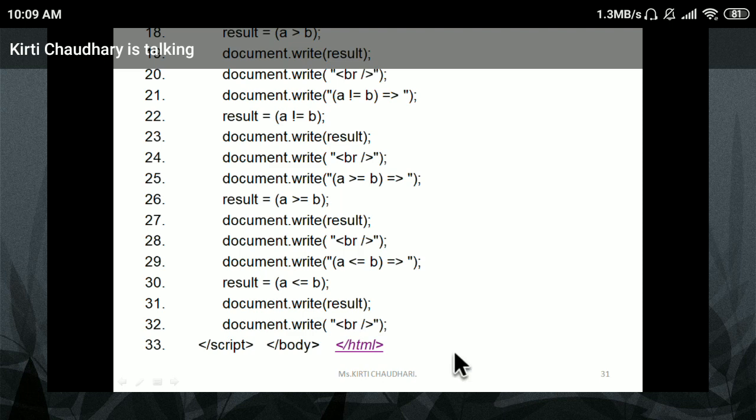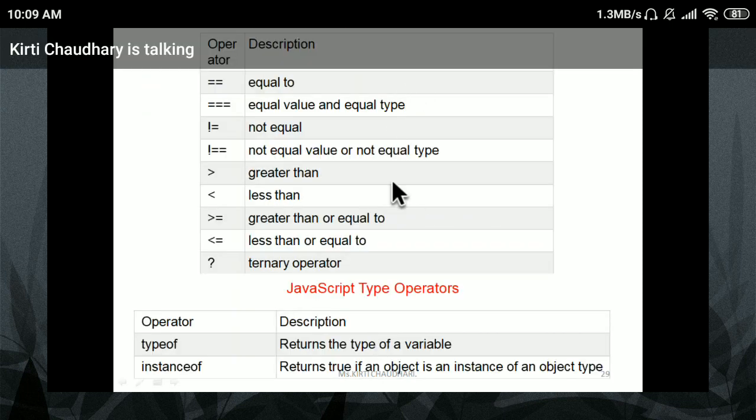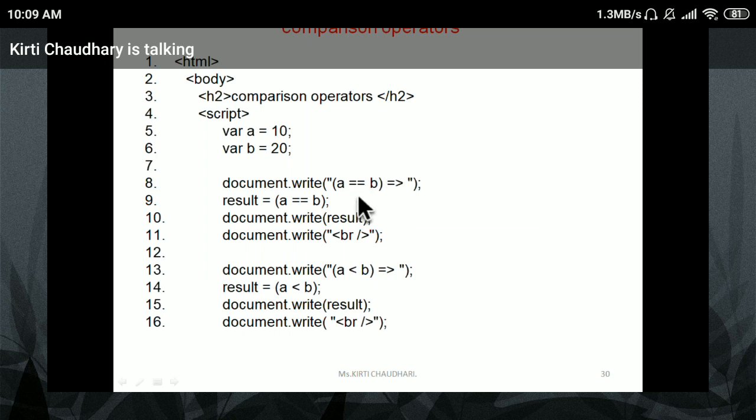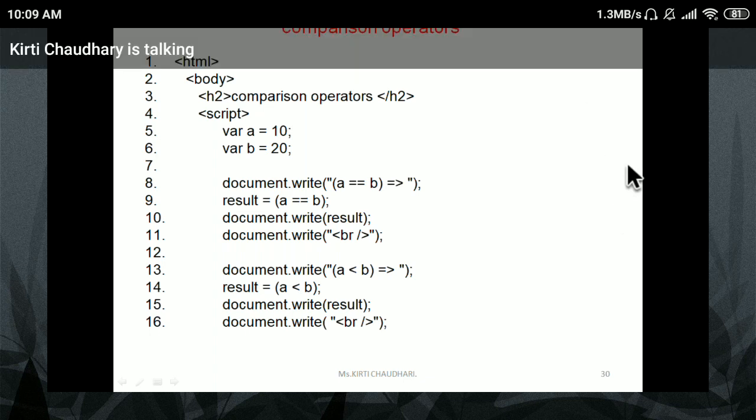Okay, any doubt in this program? Is the code visible? No doubt. Okay.